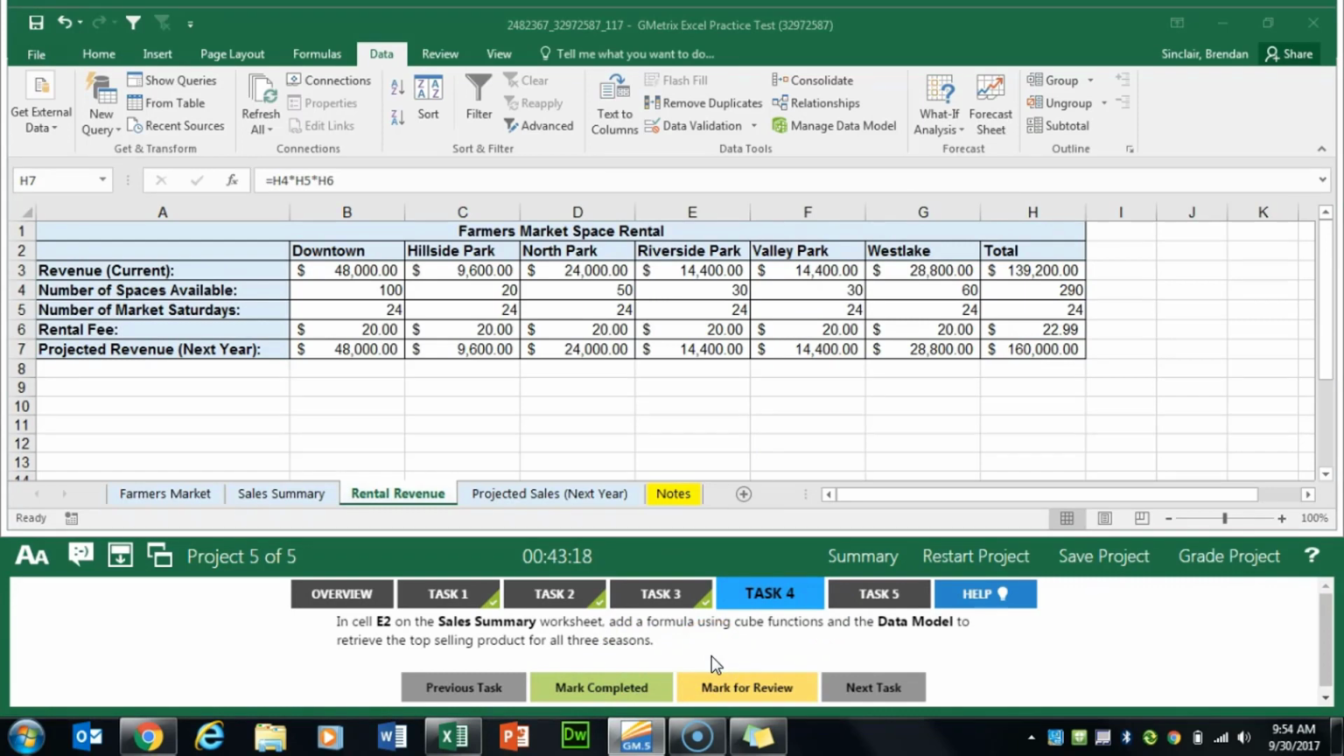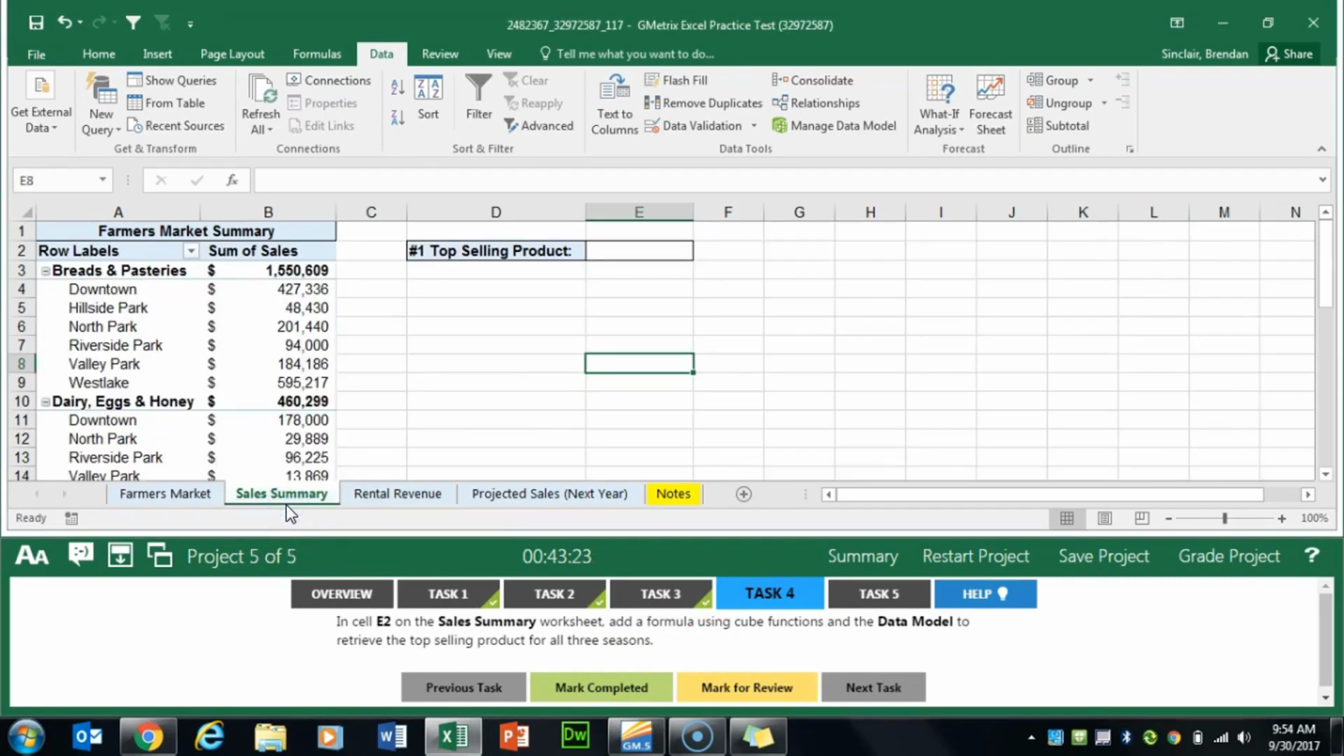Task 4 asks us to go to E2 on the Sales Summary sheet. Now I have some sad news here. This is a hard formula. We're using the cube functions. This is a nested statement. I've done a lot of research. I'm still struggling to comprehend this, and so I'm sad to say this, but I need to click Mark for Review. Let's go ahead and move on to Task 5.